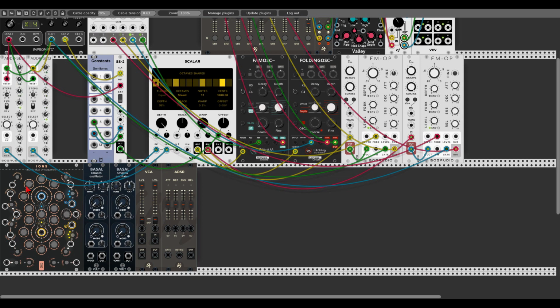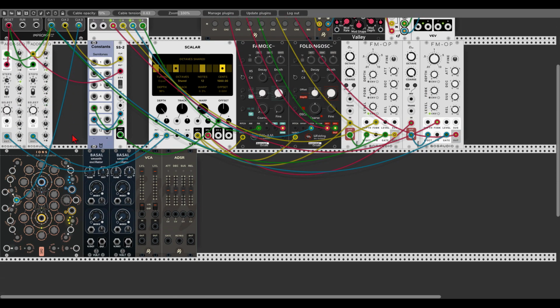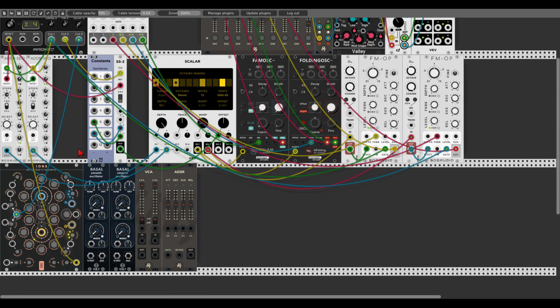Now let's clock ions with another multiplied clock, however a clock multiplied by 4. Very nice, and also reset it of course to our clock. Okay, from ions it will go to the scalar, to the two more inputs of scalar, from there to the oscillators.